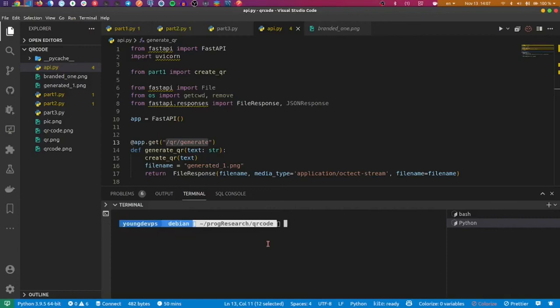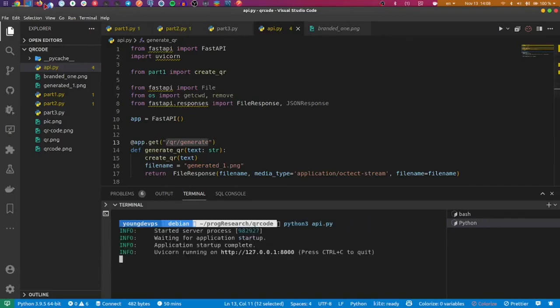Also, I think we also need python-multipart. I will install it also. Pip install python-multipart, that will be needed to normally send those files across the network. Let's run our server again. Let's go.